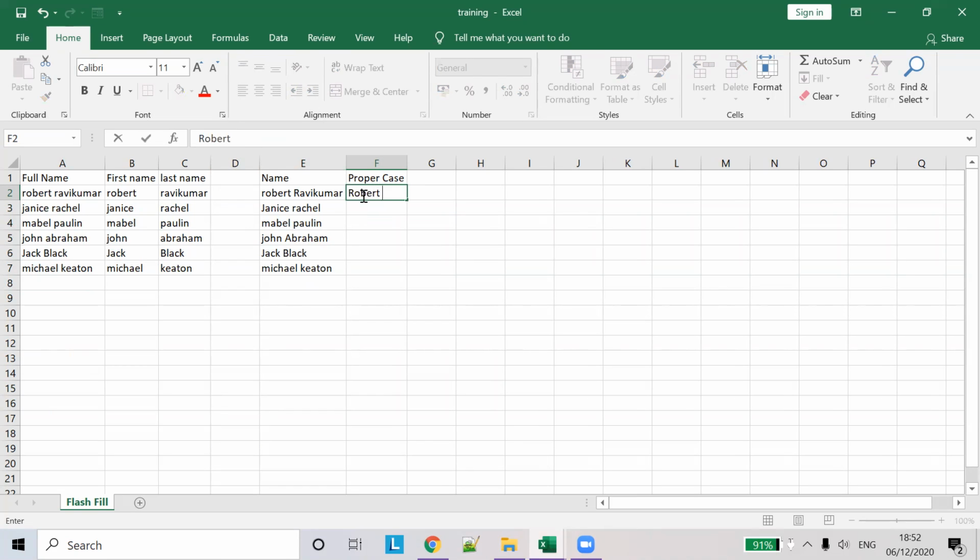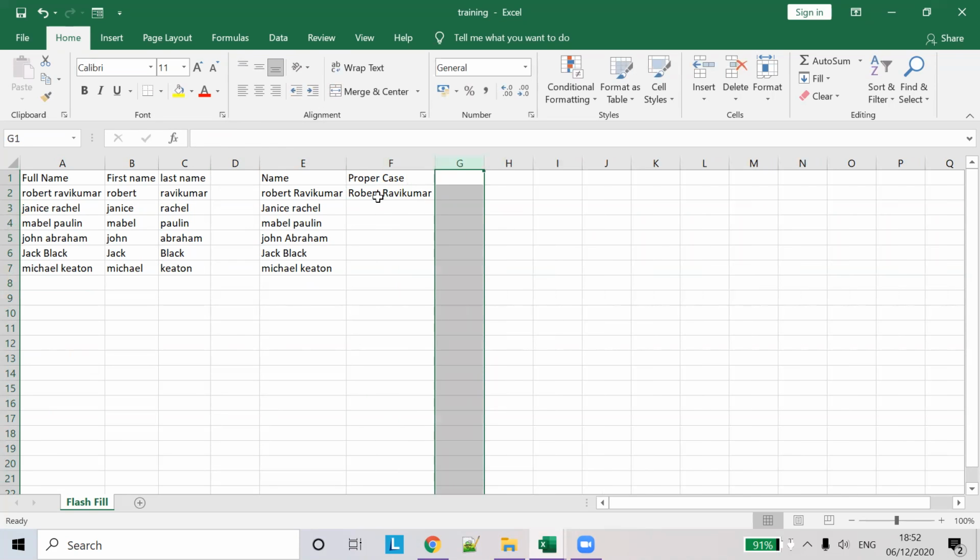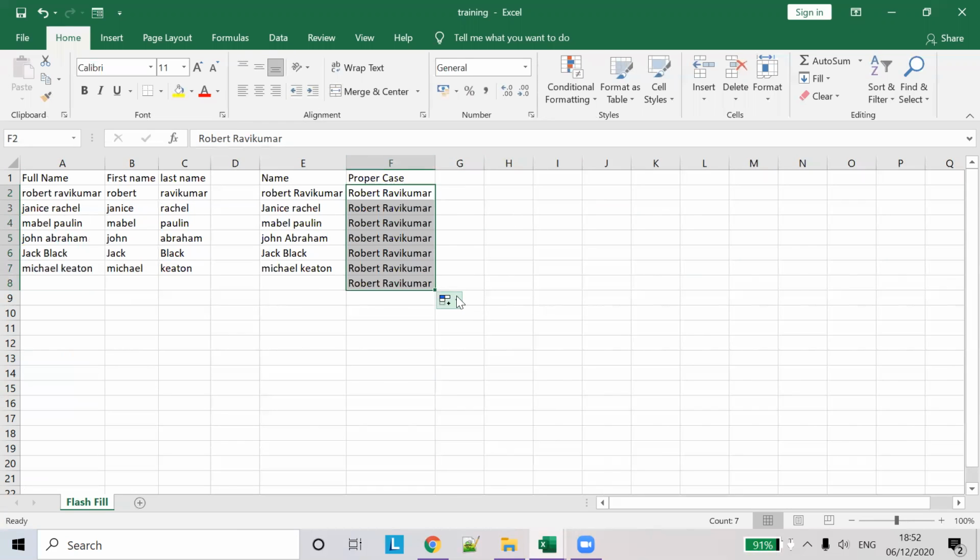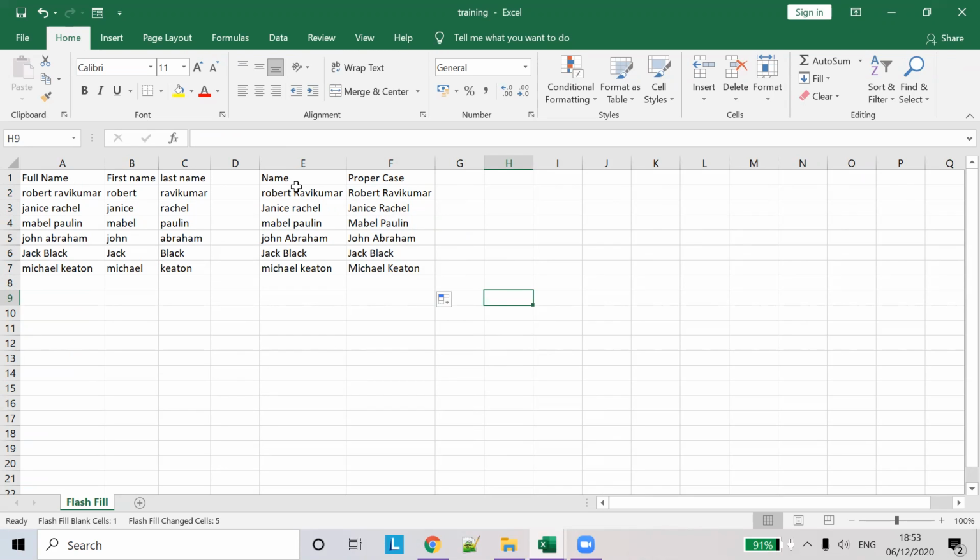So first I have to give the sample. Now enter the sample data with proper caps. Now all I have to do is Ctrl+Down and click Flash Fill. Now you will see all the letters in caps. If you see, R is turned into caps, J R is caps. Mabel Pauline, both the letters are caps. So that's it. You don't have to do anything else other than use Flash Fill. Flash Fill automatically knows what to do with the data based on the sample data provided. Okay, any questions on this?